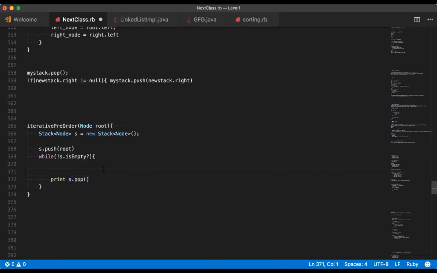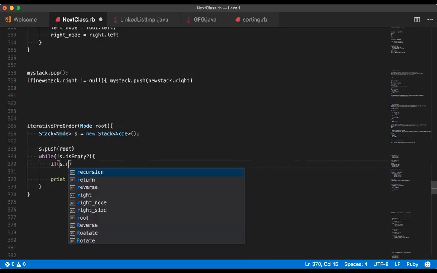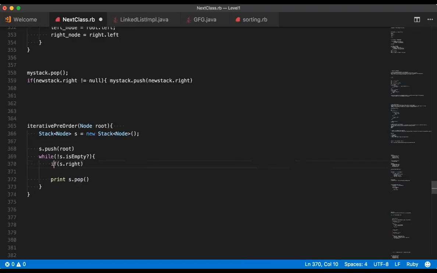Now, why are you taking so much time to think? What is the point we have to write, missing here? If s dot right is not equal to null, we just have to push the right. So don't say random things. I really don't like that. What is s dot right? S is stack. Is there something called a right method in stack?